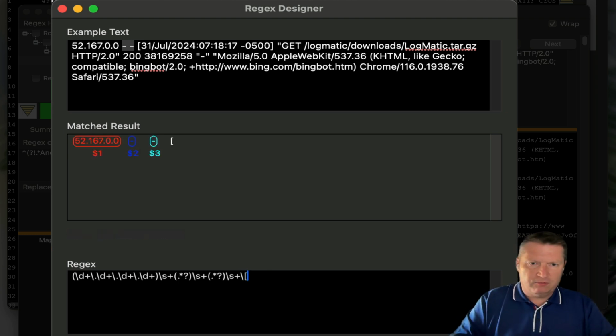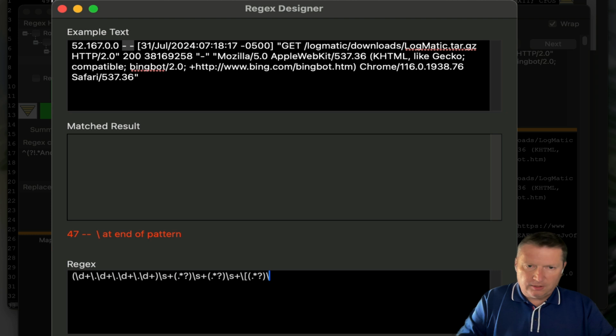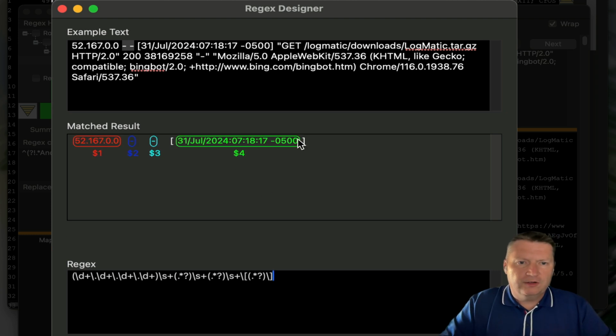So we don't care about the square brackets, but we do care about a date. So let's pull that whole thing in using that same thing. Okay, so then we've got the date. Now these dollar signs here are the numbers of the capture groups. So this is going to be capture group 1, capture group 2, capture group 3, capture group 4.